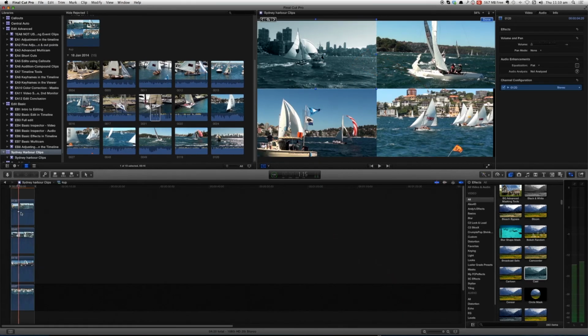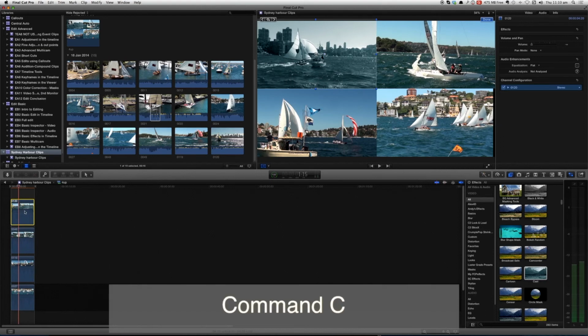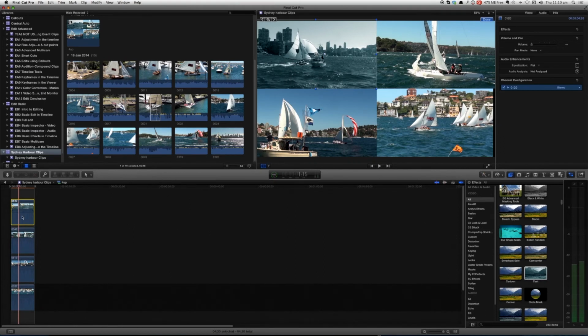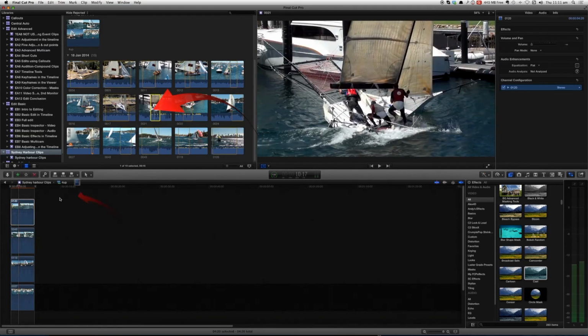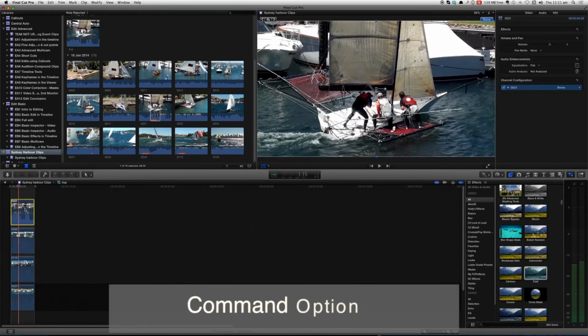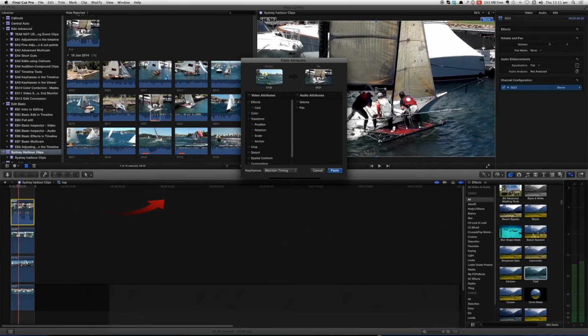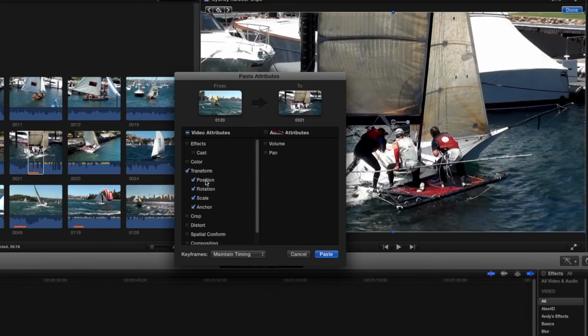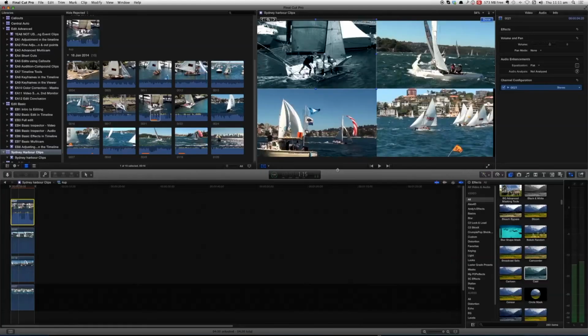So if we wanted now to replace that clip with some other content, we need to remember by Command C, to copy the attributes of that clip. We'll drag this one in and replace from start, and then paste the attributes for the transform into that clip. We could also paste the color cast effect in there as well and say OK to that.